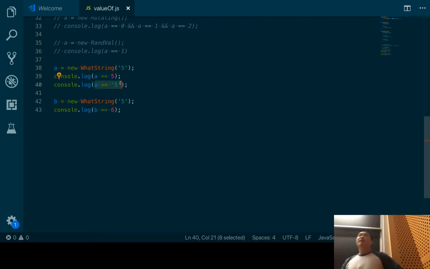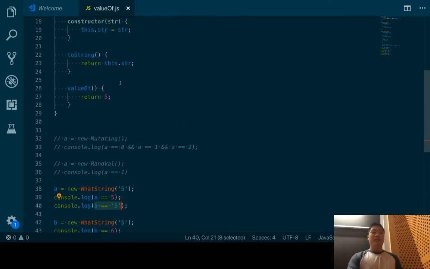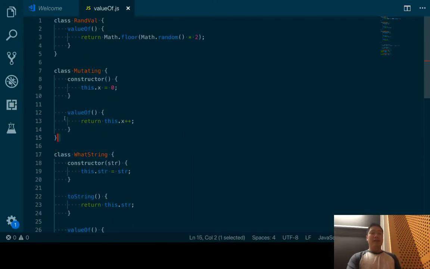Yeah, okay, great. So this is just something to do with the way that JavaScript calls its valueOf and toString functions. You can actually do a lot of really funny other things. You can actually have something mutating inside a valueOf or toString. So over here, you can have this class Mutating that actually increments a value every time you call its valueOf.